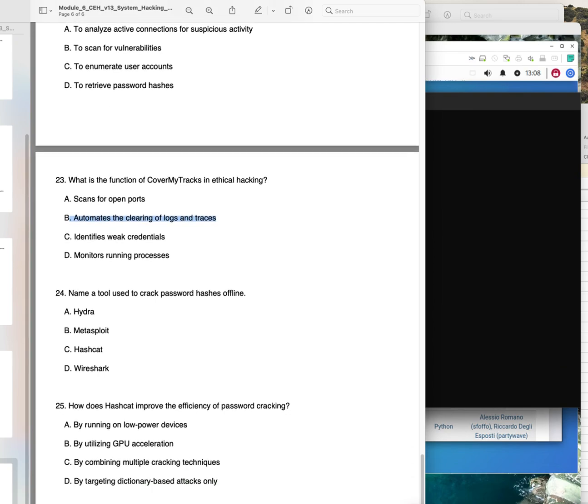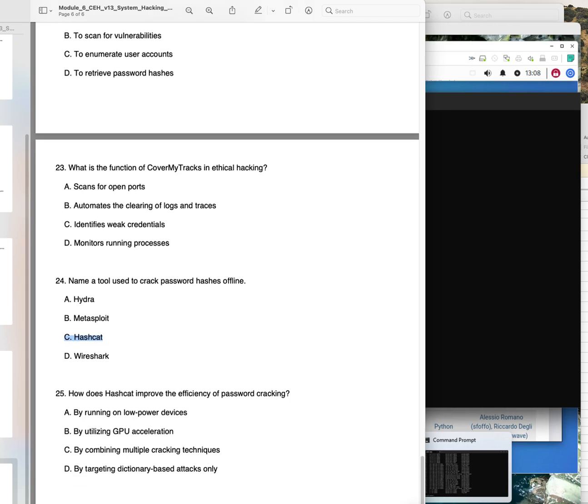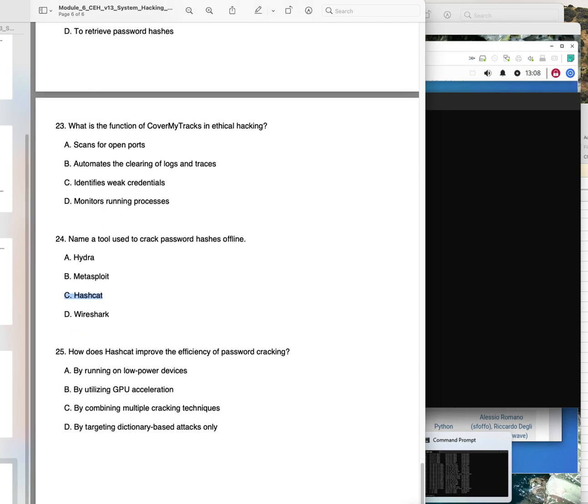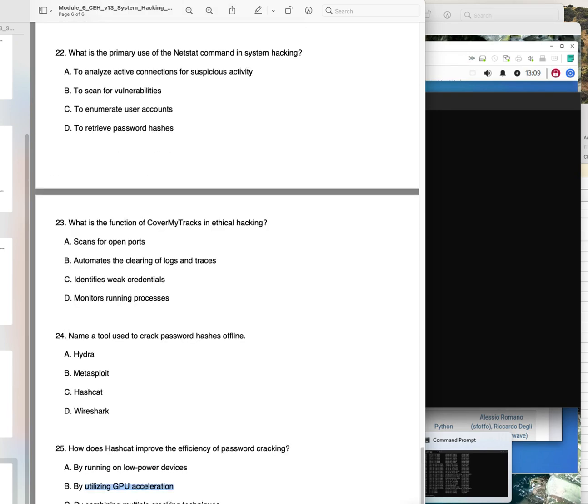Name a tool used to crack password hashes offline. And we talked about John the Ripper before, but in this case it's Hashcat. And the last question of this module, how does Hashcat improve the efficiency of password cracking? You're going to be able to utilize GPU acceleration, if your hardware supports it. That's one of the ways that you can do that.